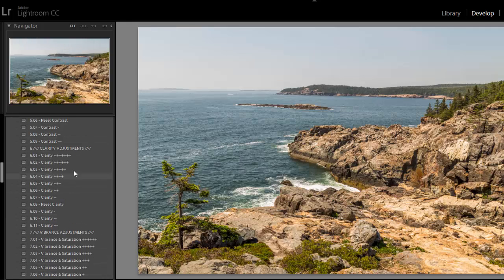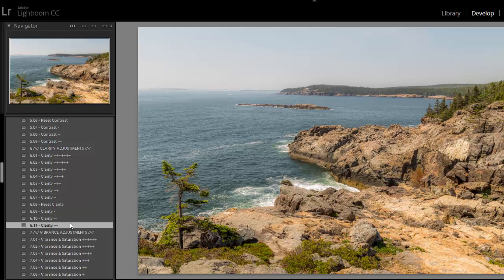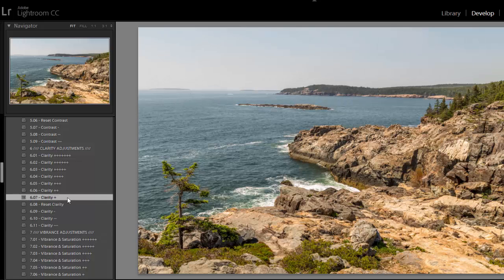Okay, and move on to clarity. Same thing as contrast, you have very strong, all the way down to resetting it to 0, and then down to negative clarity. Should give you a softer look. In this case, I want to use a small clarity boost. So click on a few here and see what I like best.